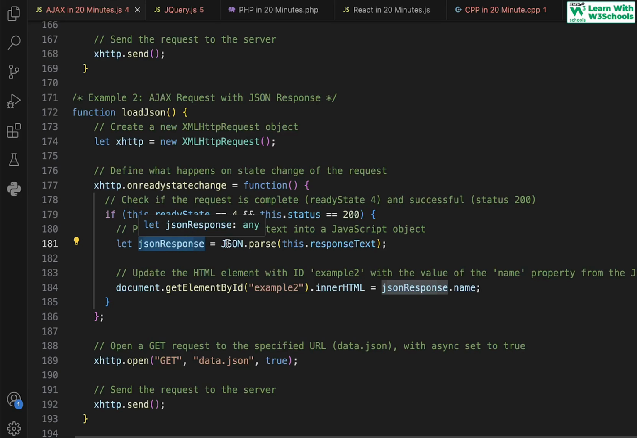It's in our own variable. We use JSON.parse on this.response. So whatever JSON response came, we need to parse that response into a JavaScript readable format. This is again a JavaScript function. I have talked about this in my JavaScript tutorial, so do follow that tutorial, and also the JSON tutorial.